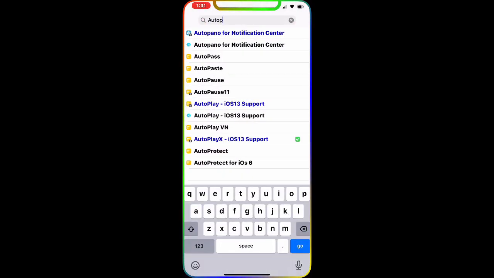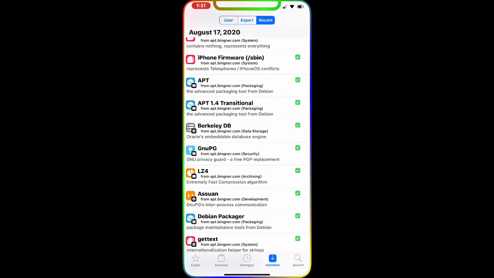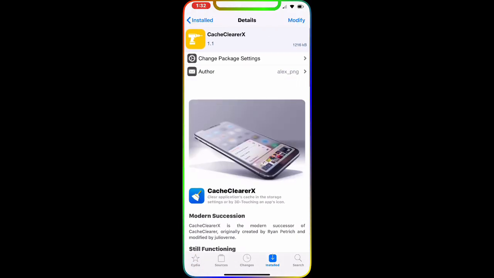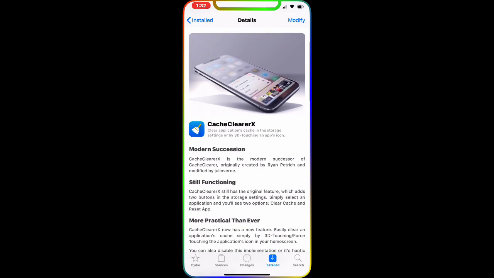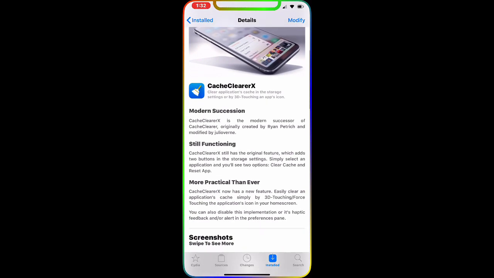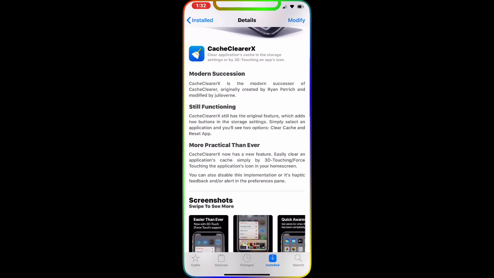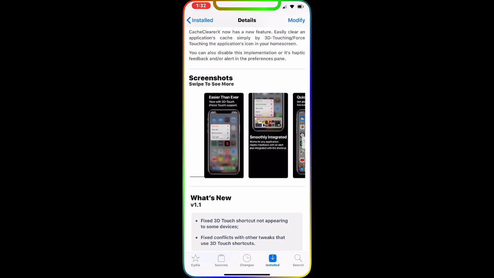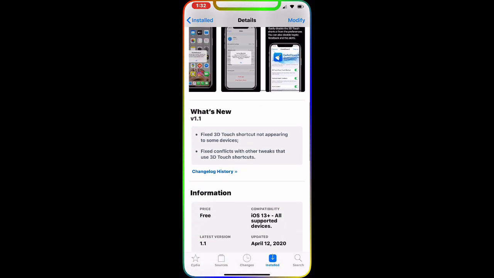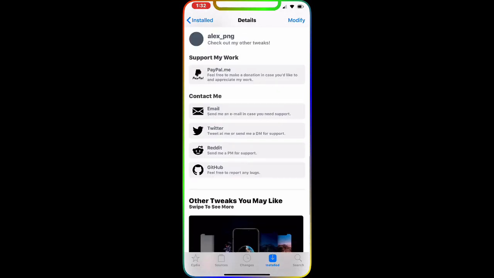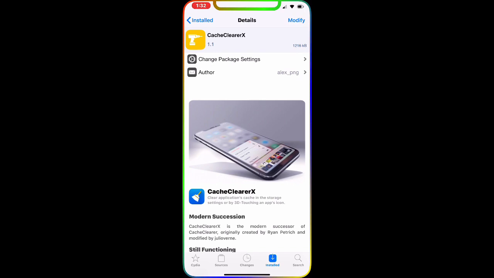So now that's done. We're gonna go to the next one, and the next one we are going to talk about is this one right here, CacheClearerX. With this one, you can clear the cache on your applications. As you guys can see, it shows you in the description, the modern and the still and all that. There are screenshots of how you can do this, and it is compatible with iOS all the way up to 13.6. So let me show you guys how to use this.